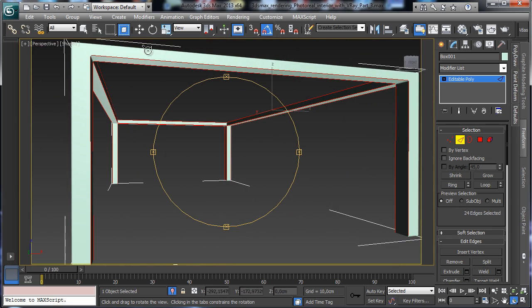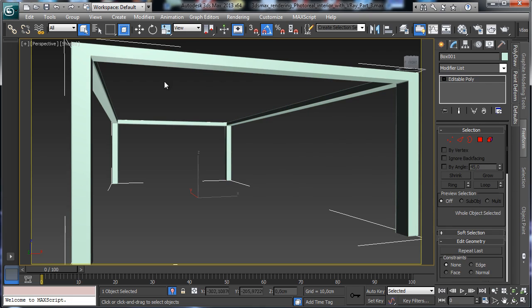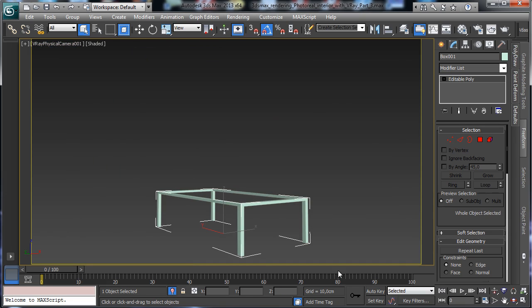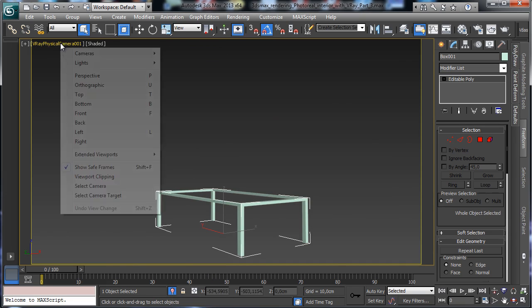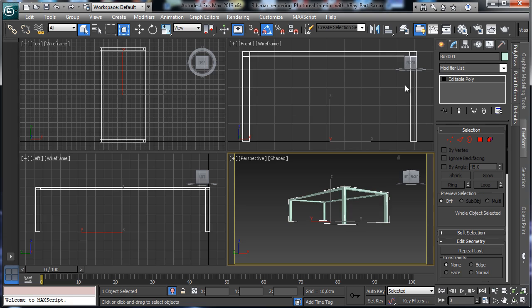Okay, and there we can use the chamfer again with 0.25 as before, and we can have 2 segments and say yes and close. Okay, back to the camera. Nice. Okay, back to the perspective, and we can start adding more stuff.